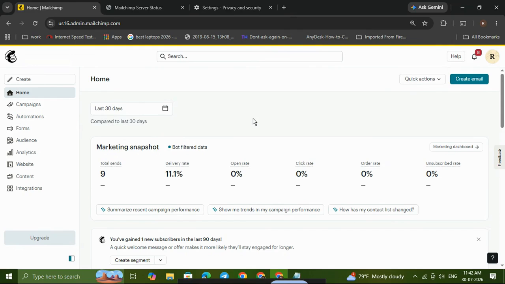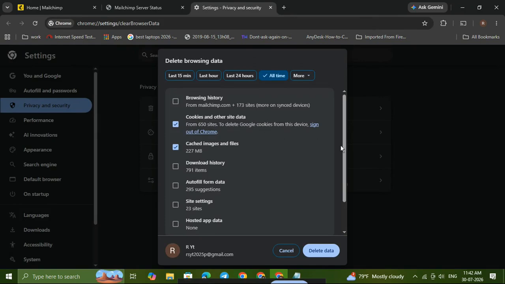First, let's start with the quickest and most common fix, clearing your browser cache and cookies. Over time, your browser stores old data that can interfere with websites like Mailchimp. On Windows or Chrome, press Ctrl, Shift, and Delete at the same time. This will open the Clear Browsing Data window. If you're on a Mac, use Command, Shift, and Delete instead.